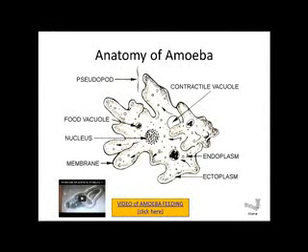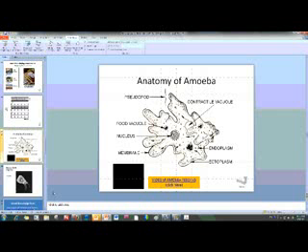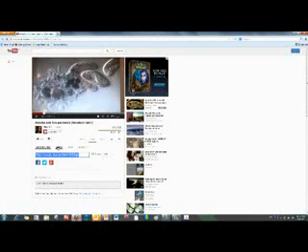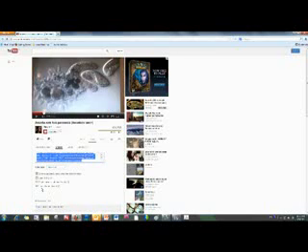Or we can embed the video, as I've done here in the bottom left-hand corner. Find the video, share, embed, use old embed code that starts with object, and I'm doing this because I'm using PowerPoint 2010, which doesn't recognize the newer code that starts with iframe.